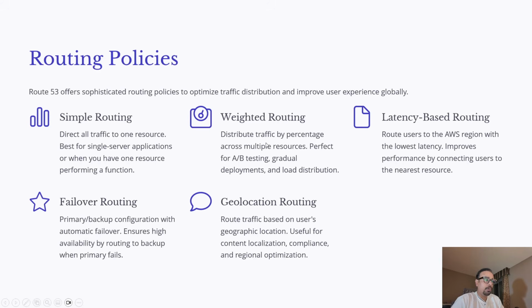Next is weighted routing. This lets you distribute your traffic by percentage across multiple resources. It's perfect for A/B testing, gradual rollouts, or balancing the workloads that you have. Suppose you have three different EC2 servers, one having a better configuration in terms of CPU and memory compared to the other ones, which are older. In that case, you can send more traffic to one server and less to the other servers because they are less efficient at handling that traffic.